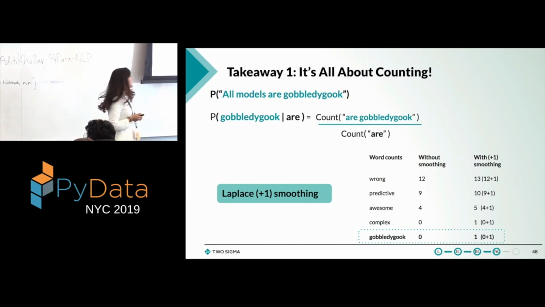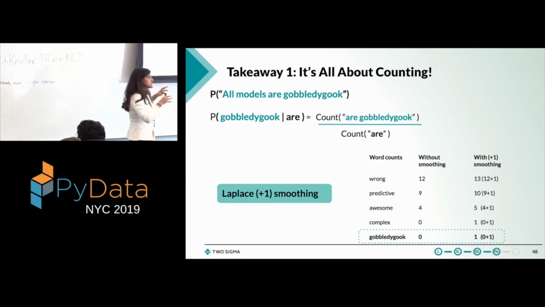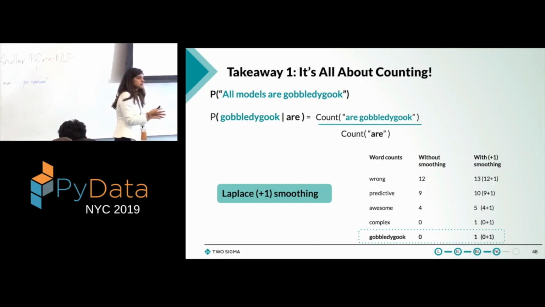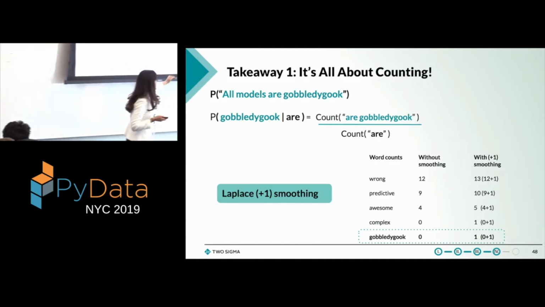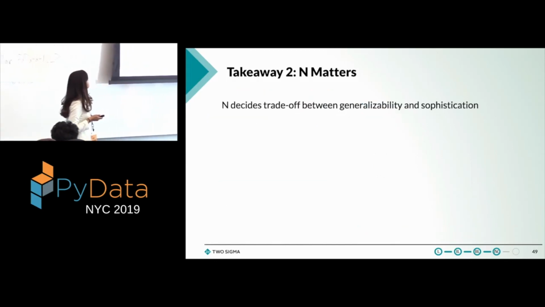But what smoothing essentially does is that it takes the counts of the known and unknown words, here gobbledygook is at the bottom, and adds 1 to it. And as such, it assigns some of the probability mass from known words to unknown words as well. Because here, although the chances of seeing "all models are gobbledygook" is very, very small, it should not be 0. It makes grammatical sense. So plus 1 smoothing applies some counts here and assigns probability mass to gobbledygook as well.